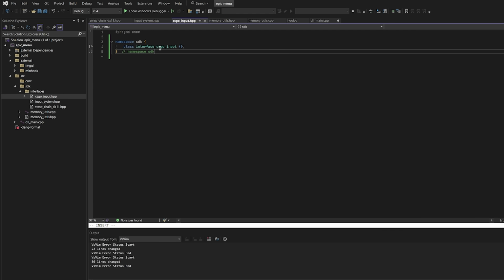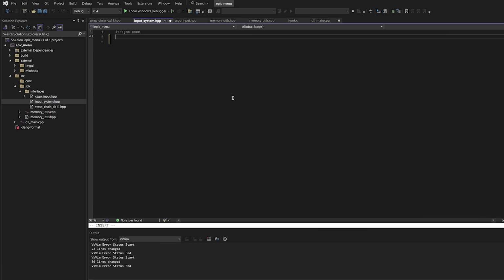In terms of CSGO input, we are just going to create a class and call it interface CSGO input, and it can be empty. Obviously, later on, we will probably be adding things to this, because this is the interface that controls the user command, which is used for a lot of movement related cheats. But for now, we just need a pointer to it. So we're just going to leave it empty, and it's going to be the same for the input system. So let's head over to input system. And we're going to do pretty much the same thing, interface input system, and just leave it empty.